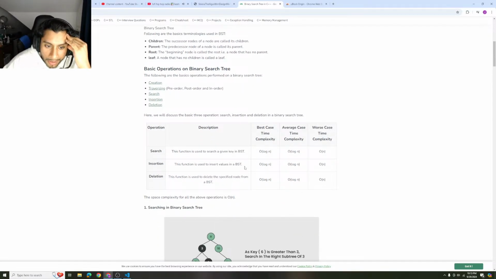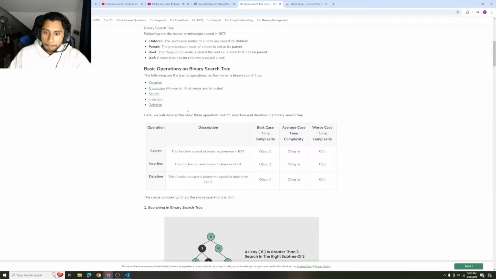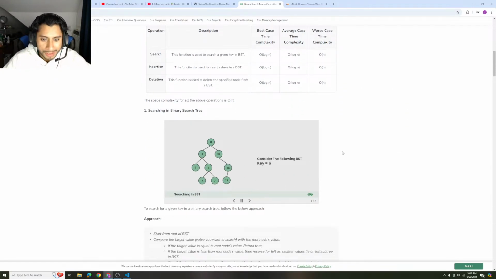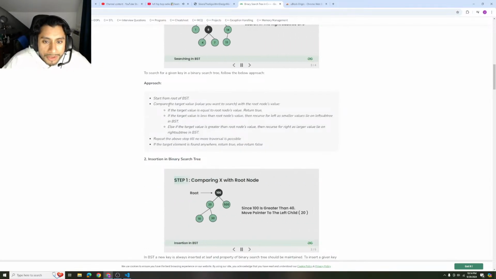So all of these are O of log n: searching, inserting, deleting. But the worst case is O of n if we have to traverse the entire tree. So we start from the root, and compare the value you want to search with the root.